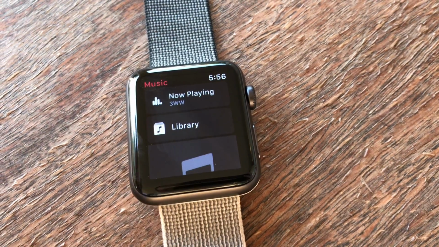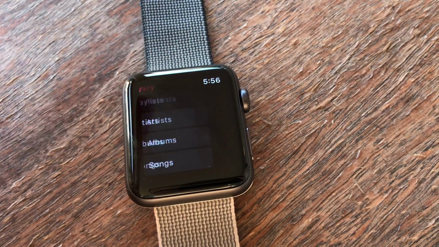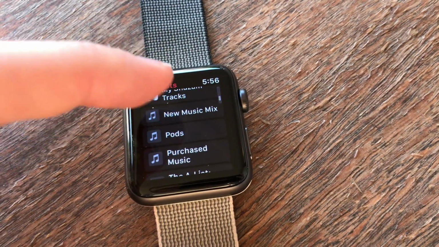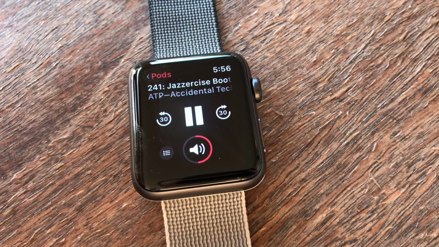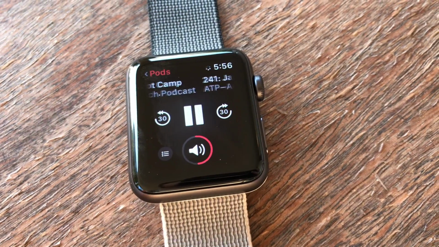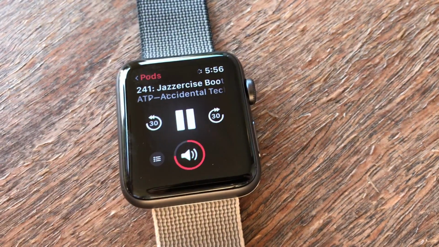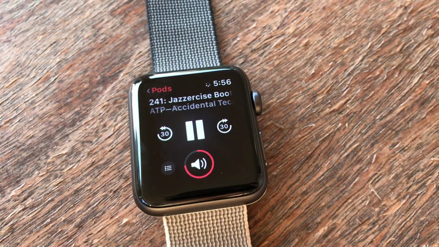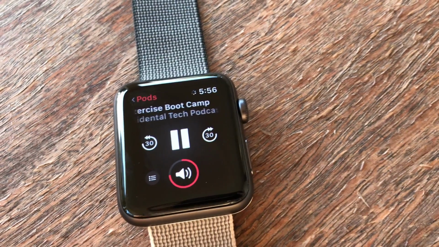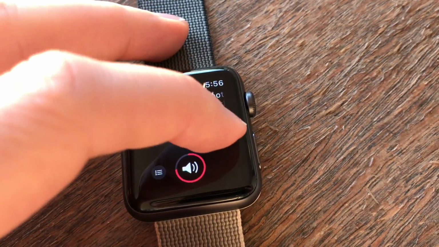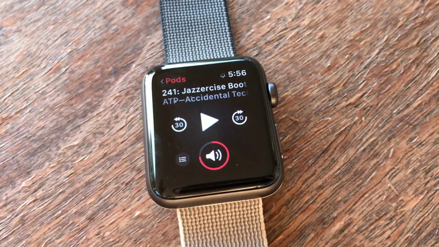But if you add the podcast to a playlist instead, you can just jump into the playlists. I called the playlist Pods, and there you can see it's got the episode. It has volume controls, very nice. It even has jump forward and jump back 30 seconds, which is really cool.